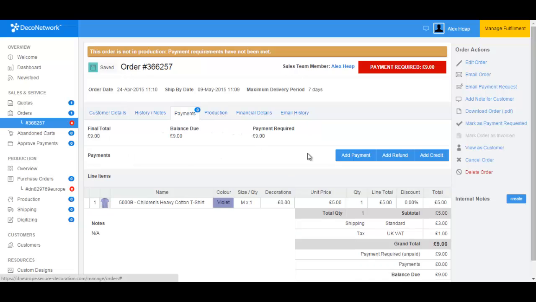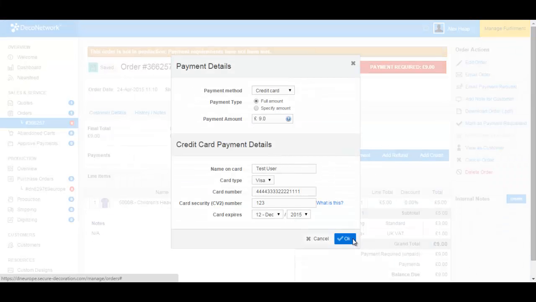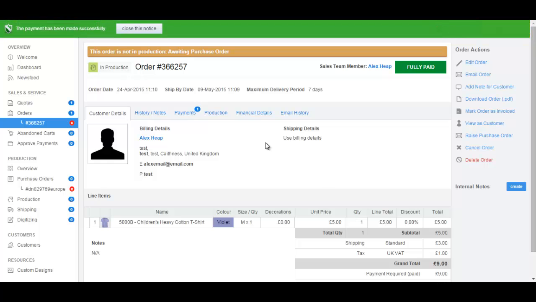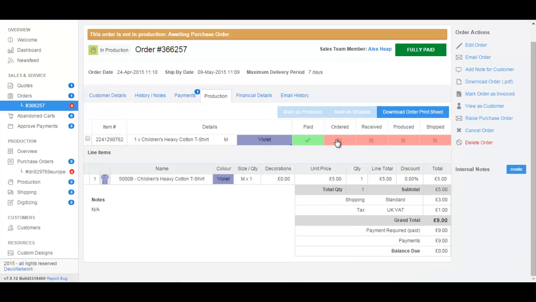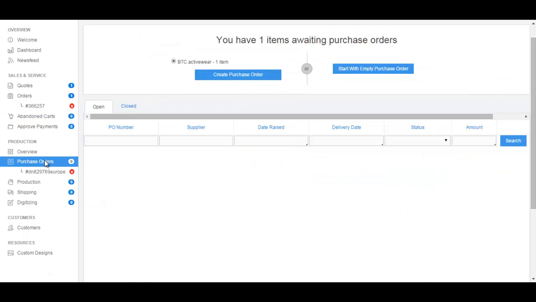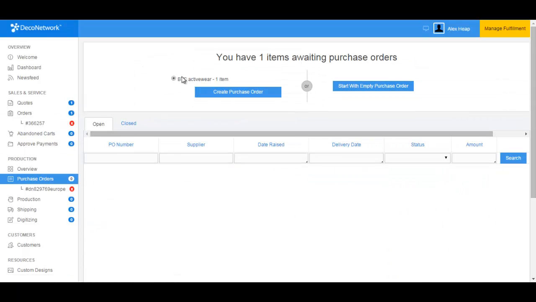So I'm just going to mark this order as paid, and if I click on my production link here, I can see now that I need to create a purchase order for this order. So if I come down to my purchase order tab, straight away I can see here there is a purchase order that needs to be created for BTC, which will require one item, which is the order I've just created.